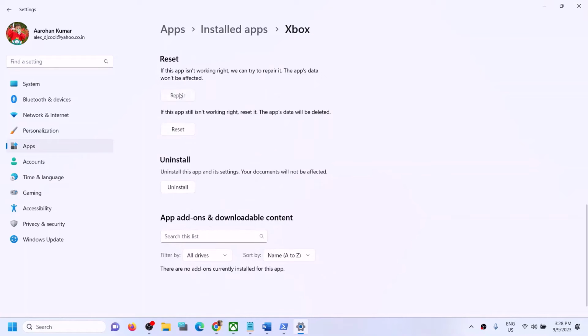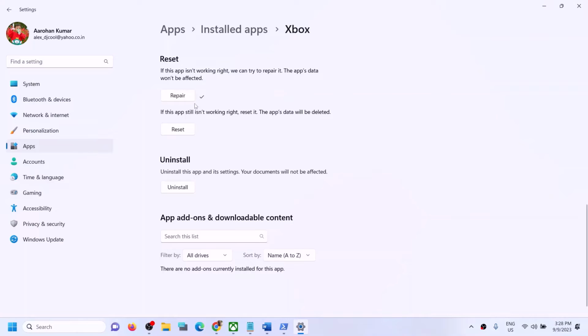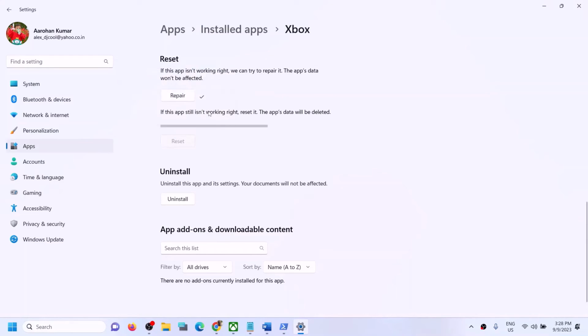So here you can see the repair option. After the repair, try to install Minecraft launcher. If that does not work, you can perform reset. So now try to install launcher. If that does not work, you can click on reset. And after the reset, you can open Xbox app or Microsoft Store and then try to install Minecraft launcher.